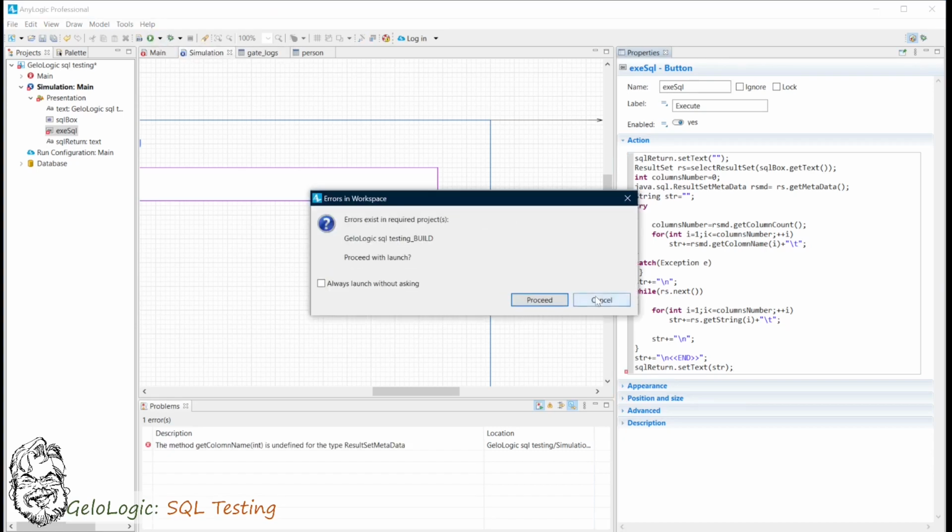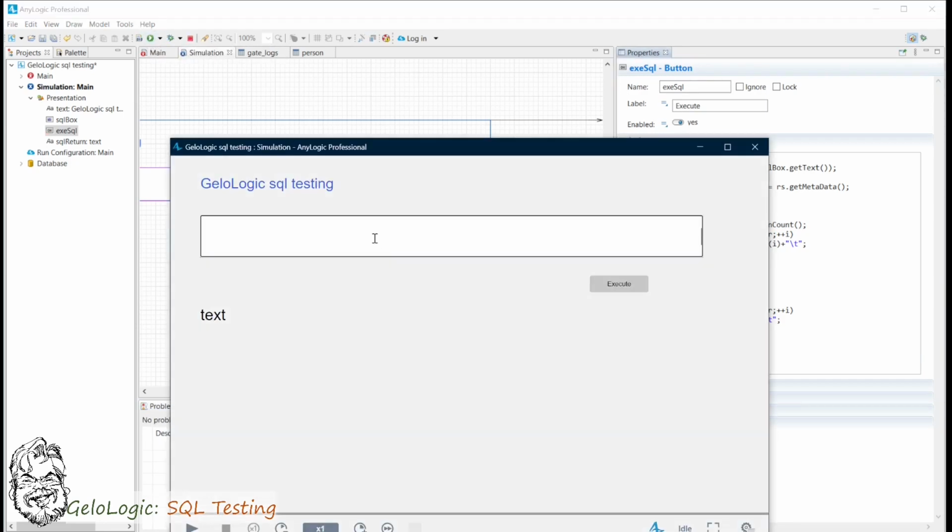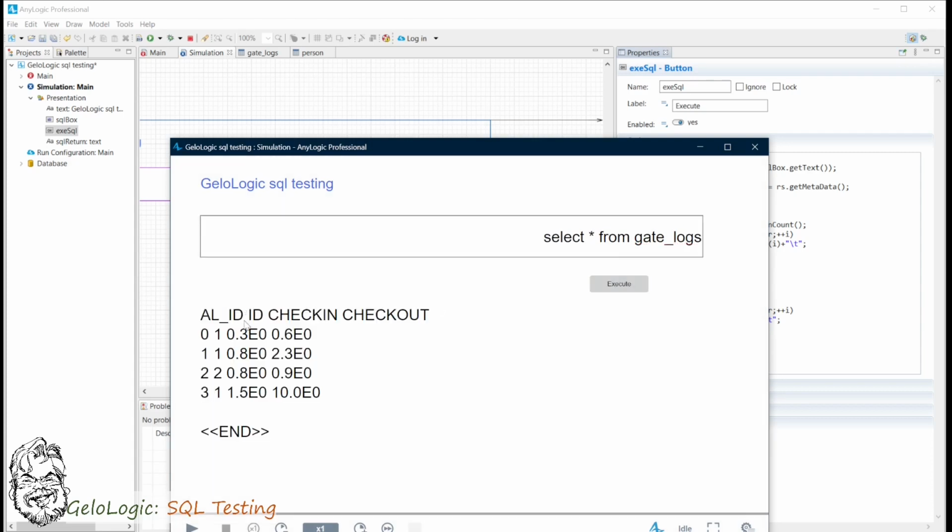Oh, I get another typo. Fix and finally run it. To test it, I write a simple select statement. Here we are. Name of the fields on the top and columns of the values.